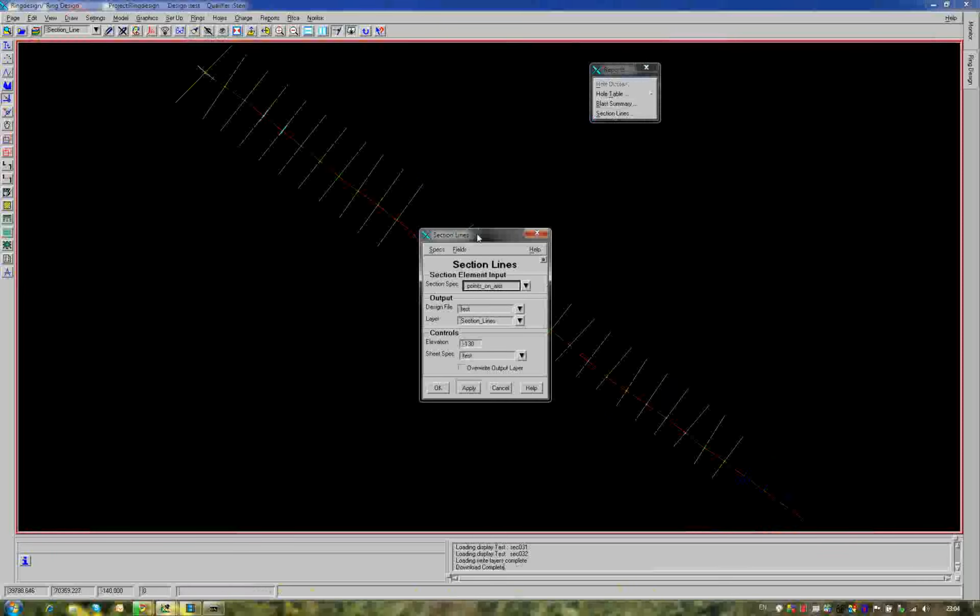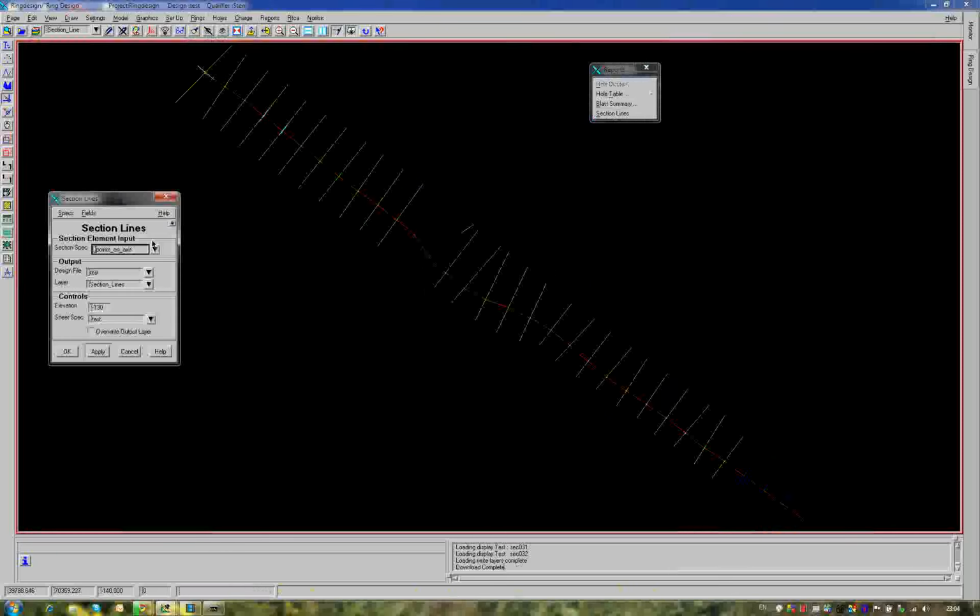The section lines allow you to input the section spec, or select the section spec, which would be points and axis, which we were using all the time. Design file, we would be using the same test. The layer would be called section lines. I want to create my section lines at the elevation of -130. It can be any elevation you want.